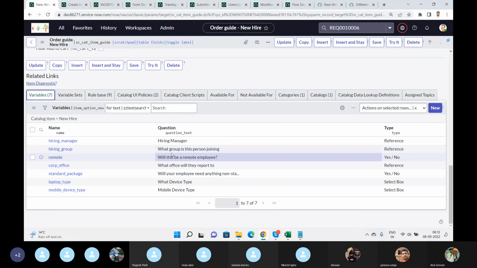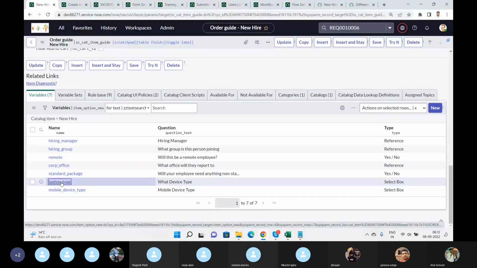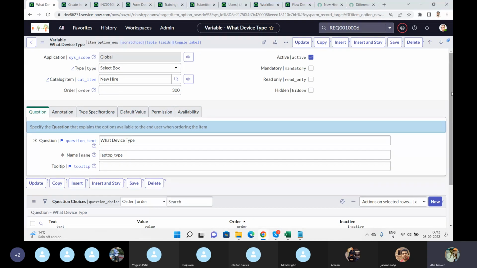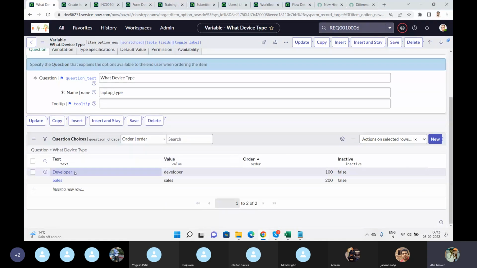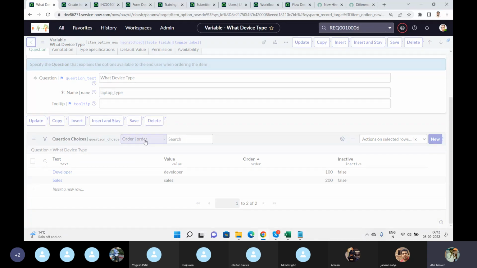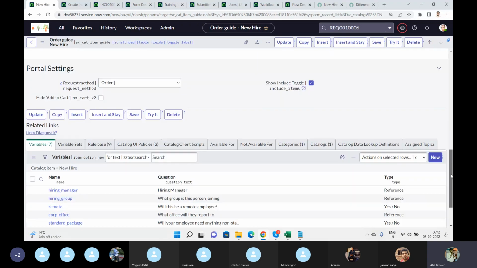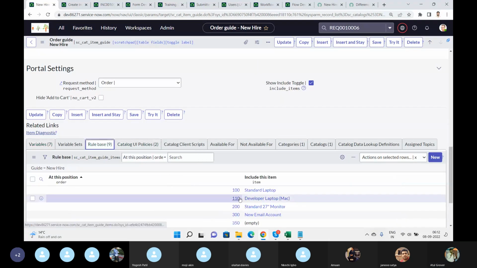Here, laptop type, let me open. It says what type of laptop you want. It is given only as a select box. Developer or you want the sales. I said I want developer. Nothing I'm doing here, but if I go back and open the rule based, that is important for me to understand here. This one. Let's see why this is happening.